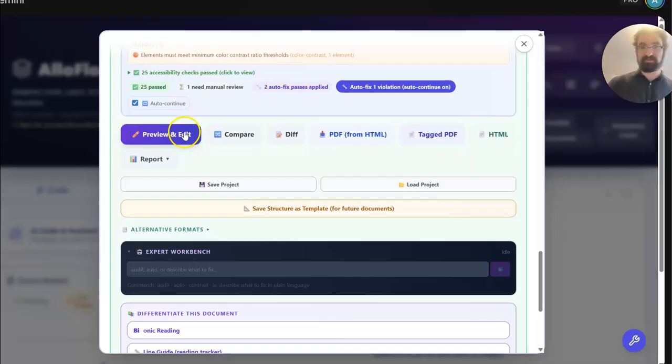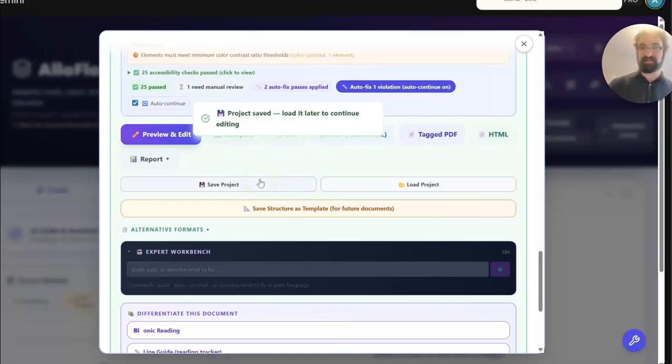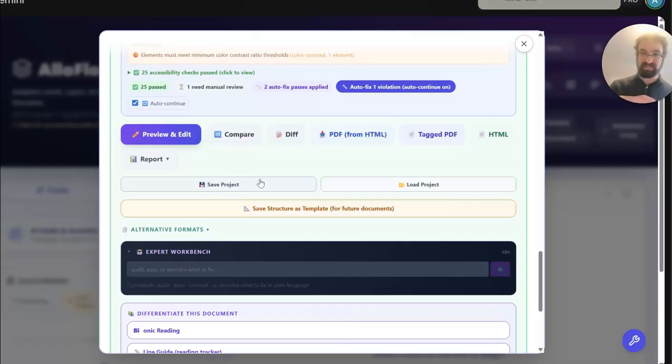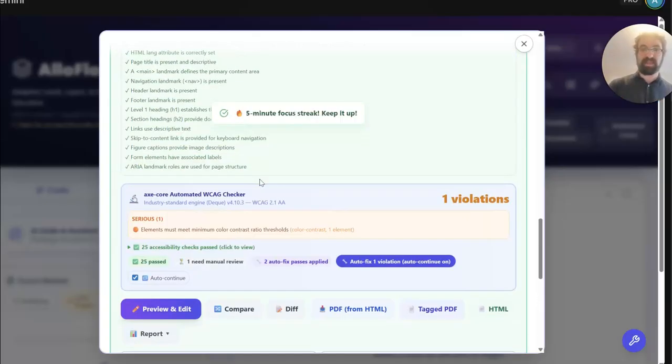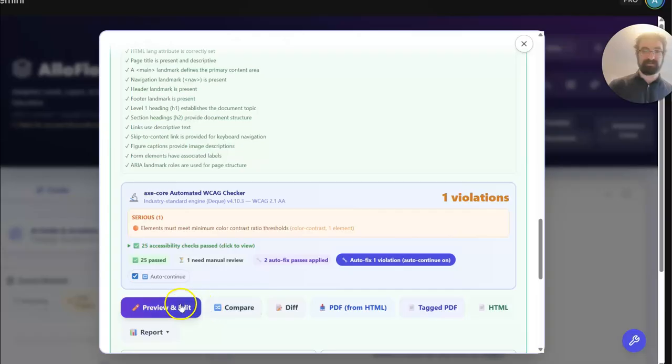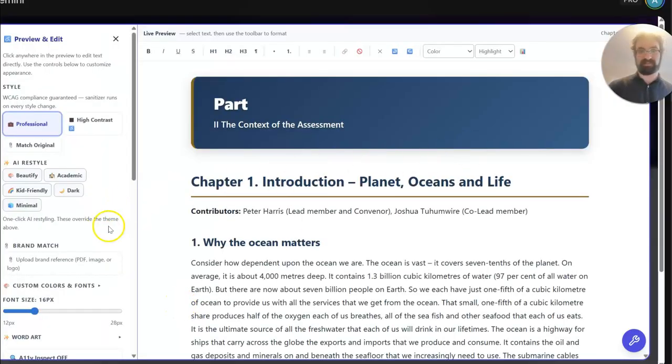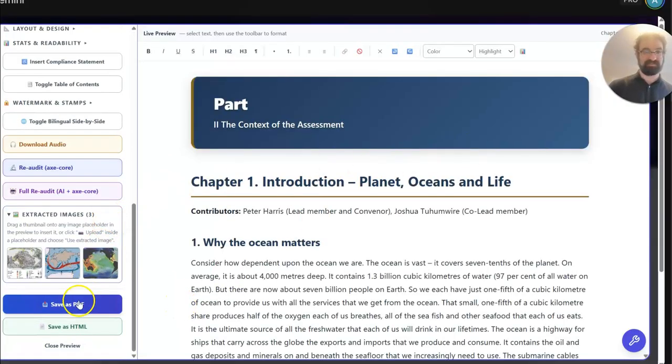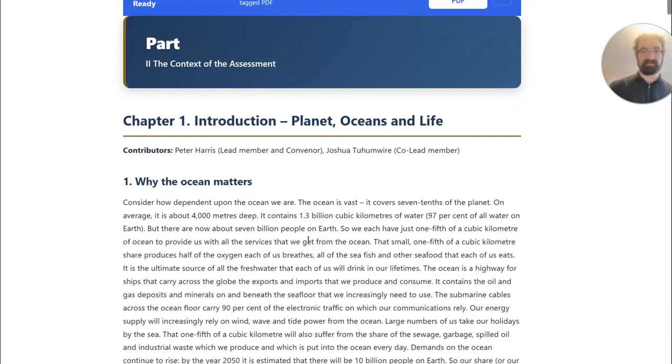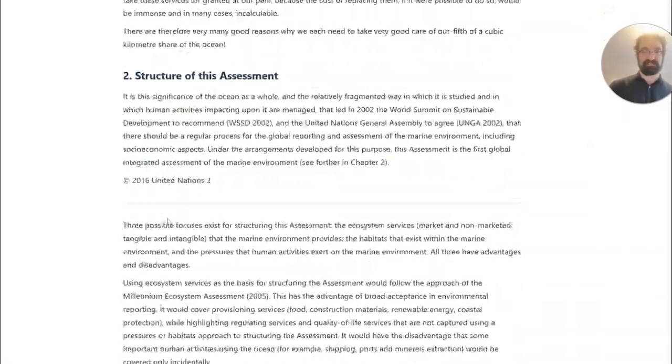So I'm going to show you, if we go to save project, let's say I was in the middle, or maybe I want to go back to this remediation. You could do it that way. And now I'm going to go back to preview and edit, and I'm going to turn it into a PDF. So I just do either save as HTML or save as PDF. And now you can see it's here.